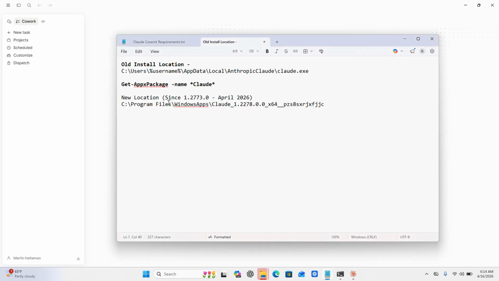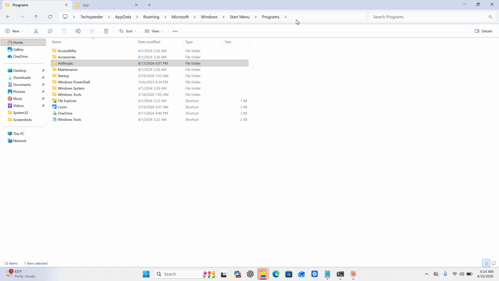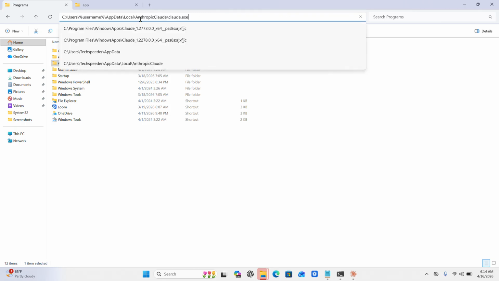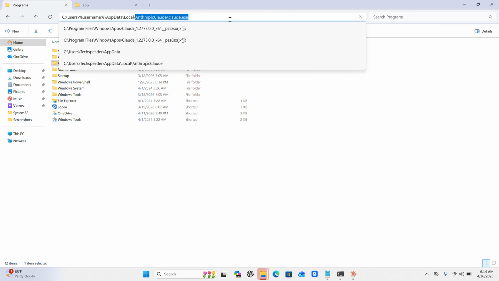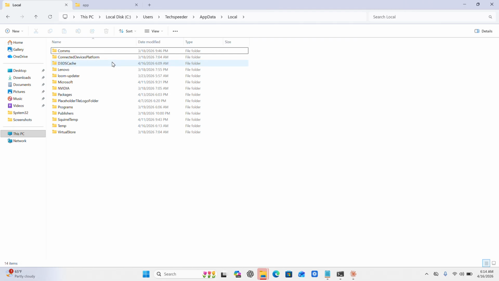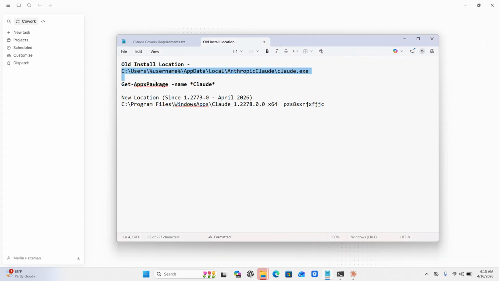So prior to this update, the installation directory for Claude was this: C:\users, your username, AppData, local, Anthropic Claude, and Claude.exe. But if I go to this directory now, you'll find that there's nothing there. So if I try to go here, it's going to say I can't find anything. And if I just manually browse, you can see the Anthropic folder is no longer there. So the old install location is no longer the same.